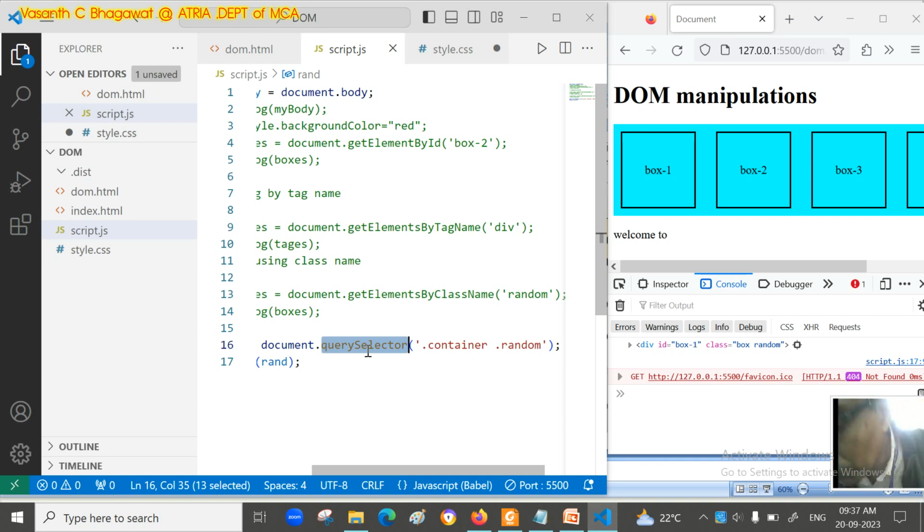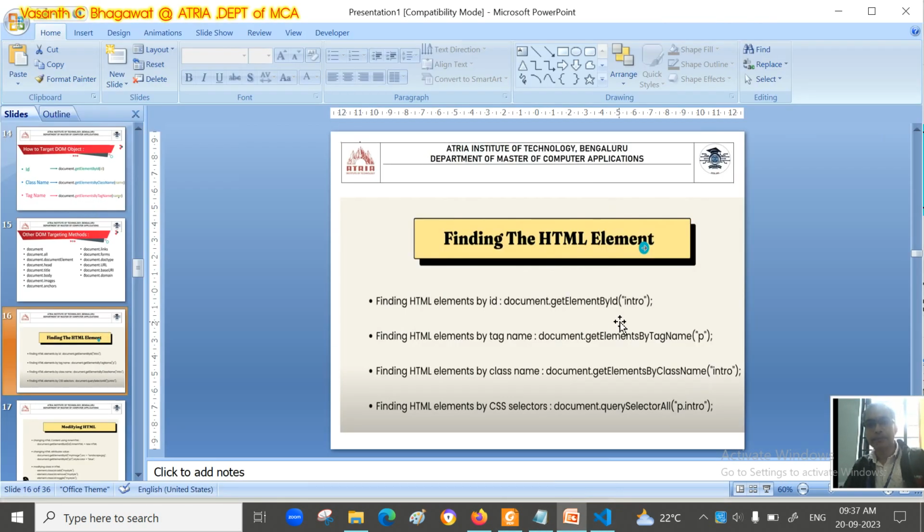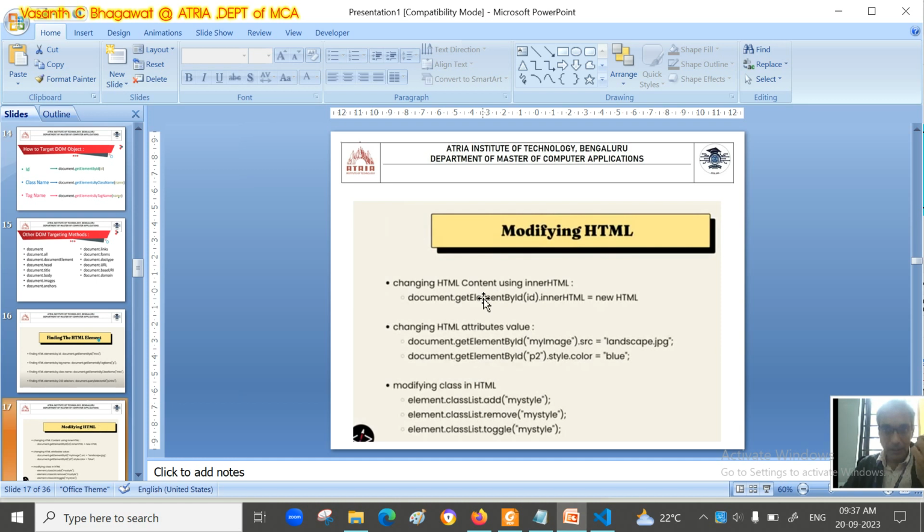So this is the first phase. We have seen all the 4 methods, that is targeting by using the ID. That means you can target by using the ID or the tag name, whether it is a paragraph, image tag, anchor tag, etc. You can target by the class name. You can also target by the query selector. So you have just seen how we can target all the DOM objects using JavaScript. The next is the very important thing, modifying.